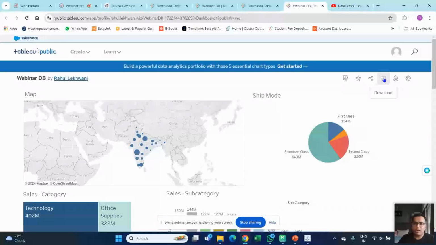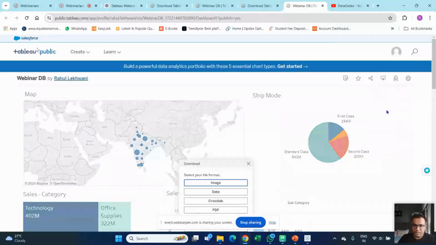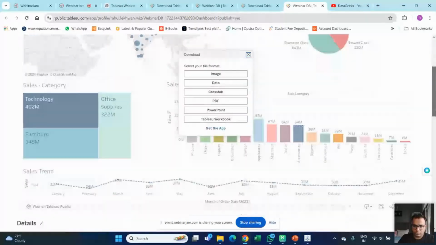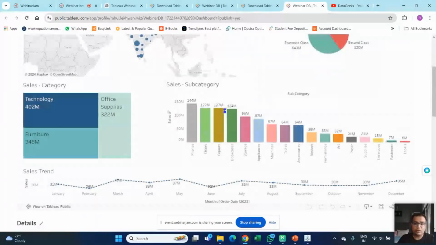Can you see the option of download? You can click on download and see, there are multiple options that are coming: image, data, crosstab, PDF, and PowerPoint. Can you see this? Directly you can download this data into a PowerPoint and send it to anybody. So I'll just click on PowerPoint.